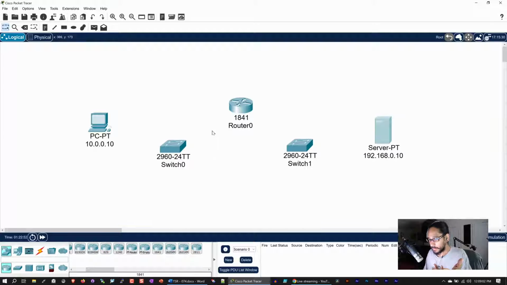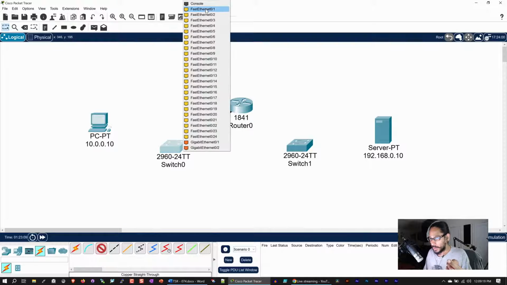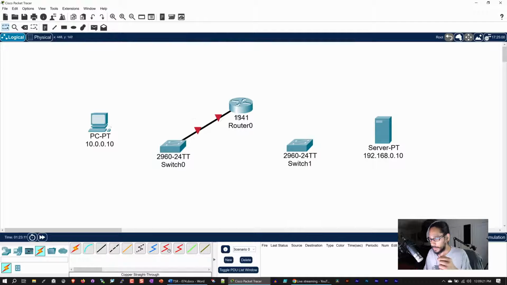You are able to configure. Let's connect a couple of things. So to connect, this is the lightning bolt right here. We are going to use a copper straight-through, which is basically an Ethernet. So for the router, Fast Ethernet 0/0 is going to connect to switch Fast 0/1.